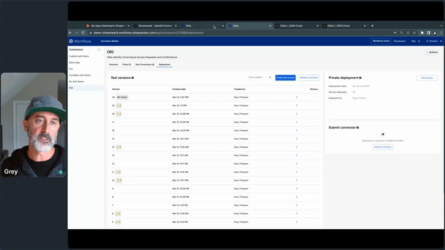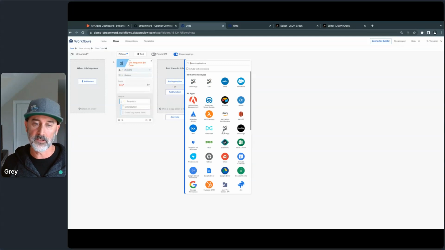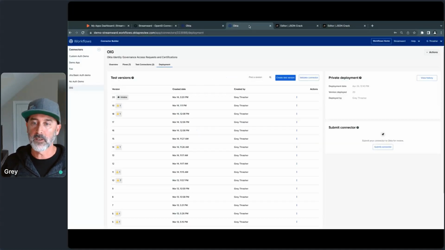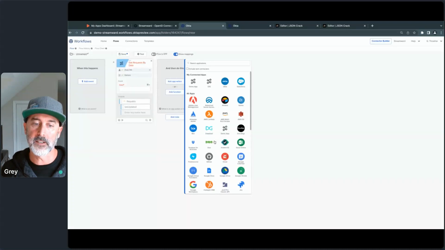If you wanted to publish this up to the catalog, so have it up along with Atlassian, DocuSign, these ones here, and available for other customers to use. So if you are a vendor of an application, then that's where you could take it to the next step and say, submit connector. You'd click on this, and go through whatever it is in order to have that submitted to Okta for review. And then once that is passed through all that, then it would be included in the catalog here. And anybody with an Okta org that has workflows would be able to make use of that connector there.